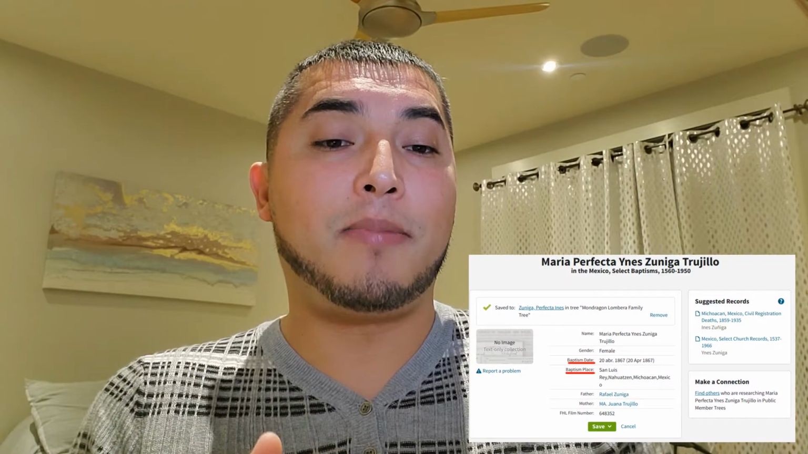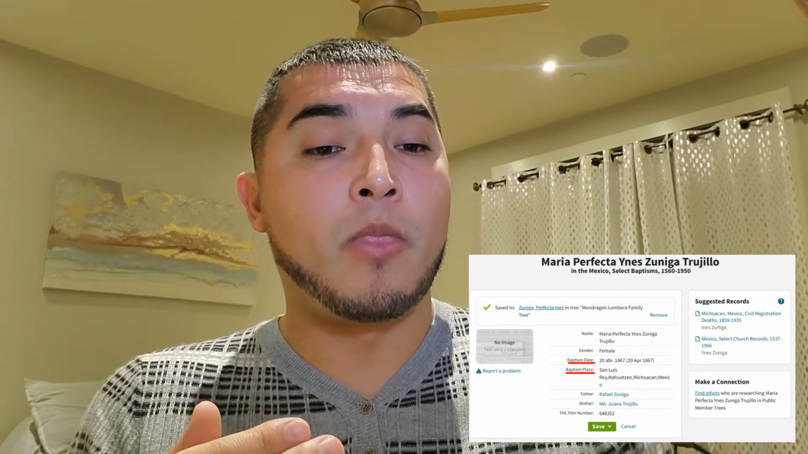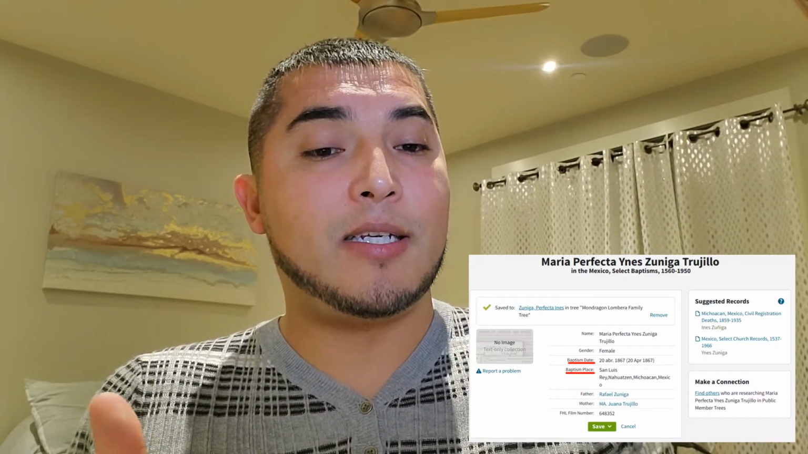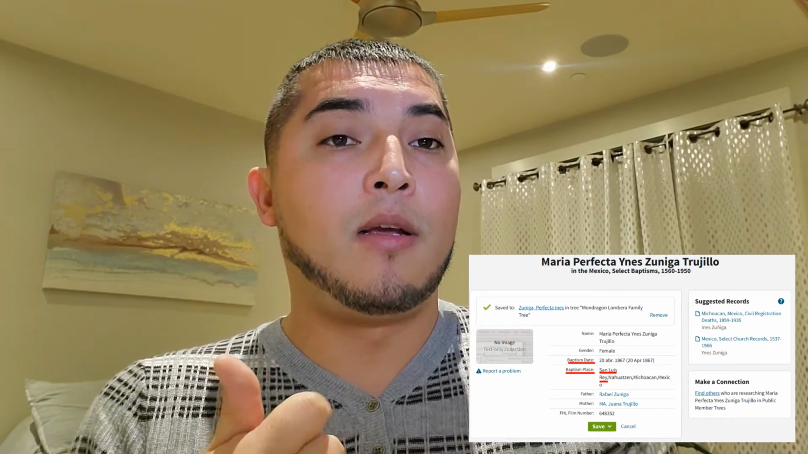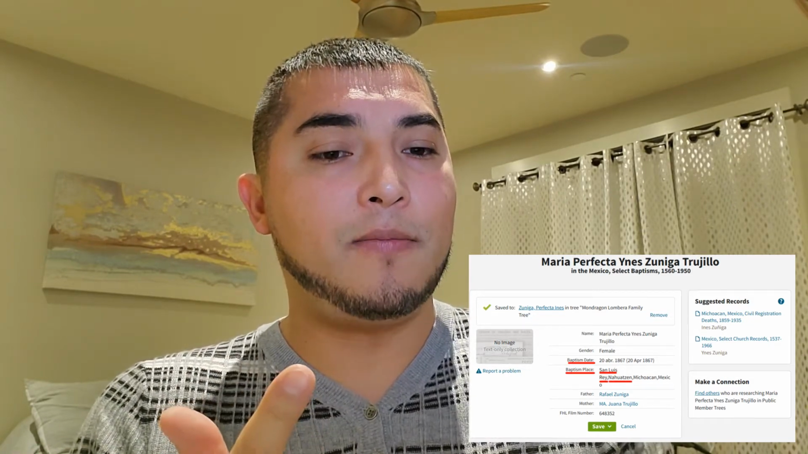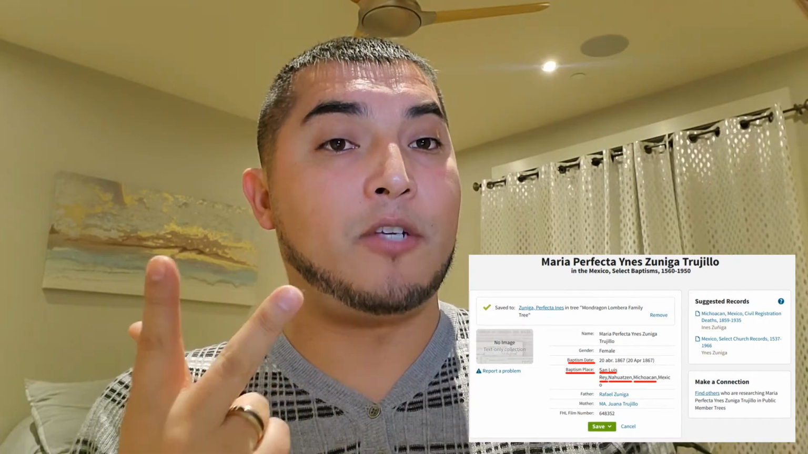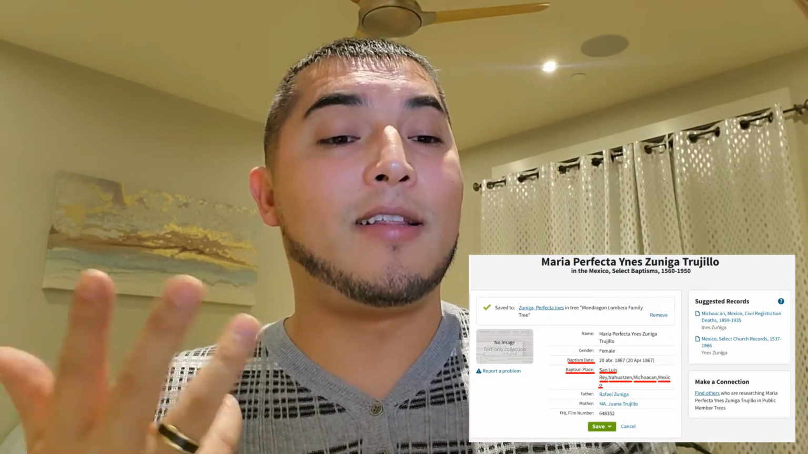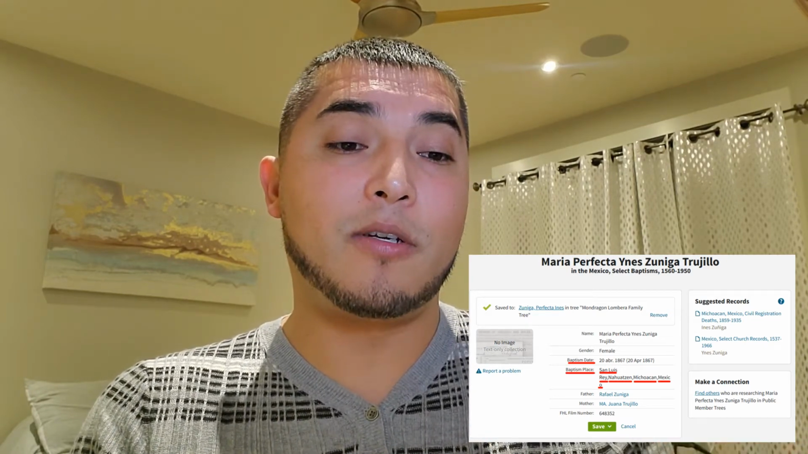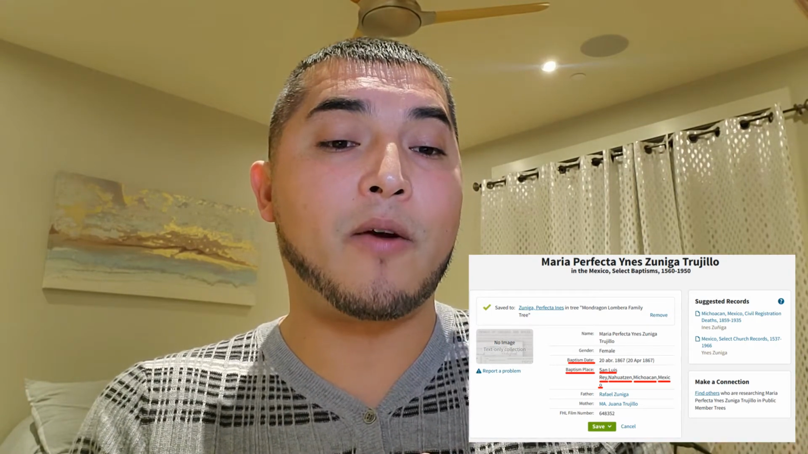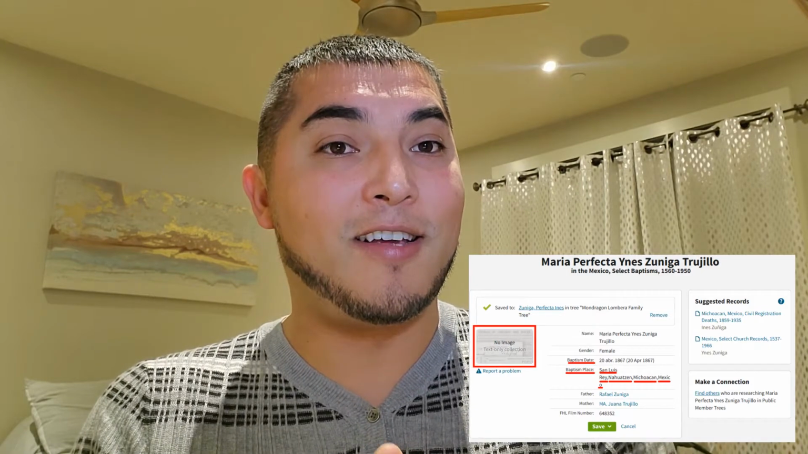And the way we're going to do that is by focusing on the baptism place and the baptism date. The baptism place consists of the church, which is San Luis Rey, the county, Nahuatzin, the state, Michoacán, and the country, Mexico. And we're going to work backwards. So we're going to start from Mexico and go backwards to find this missing image.